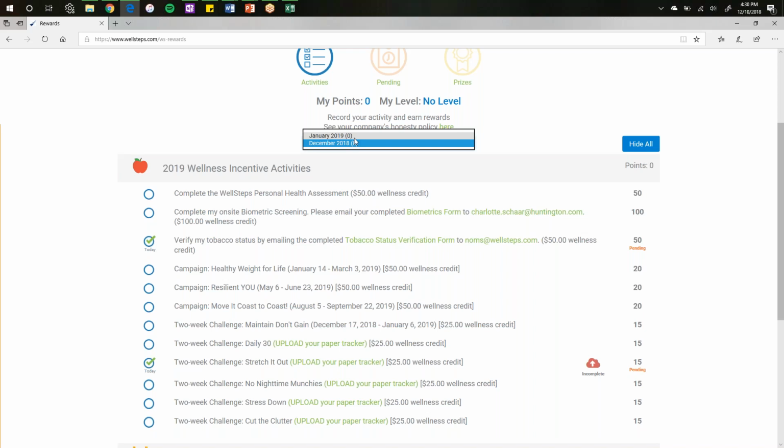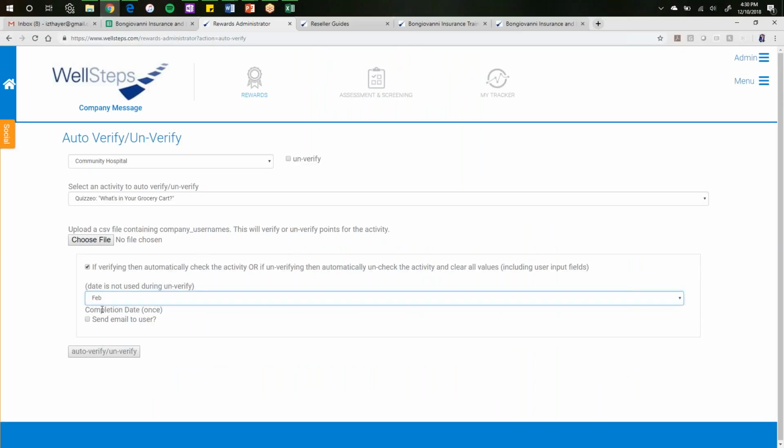And if you verify something, maybe we're in December now, but we want to verify an activity for November, instead of putting those points in this December month, they'll be able to see it in the November tab. Okay. So that will just determine where the points show, what month they show for. And then we can decide if we want to send an email to the user or not.